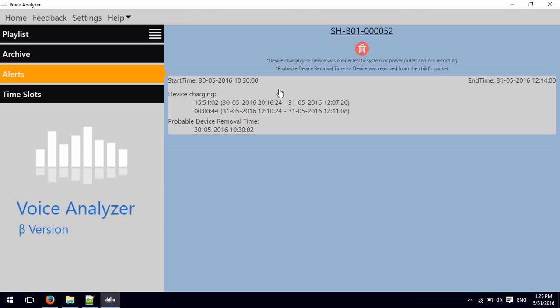Another alert is the probable device removal time. This is the list of all the times when the device was removed from the child's pocket or shirt. So this is the probable device removal time.